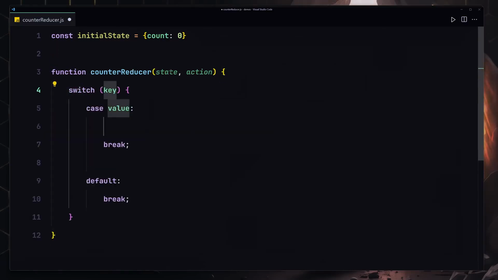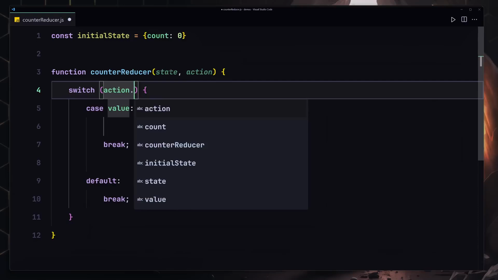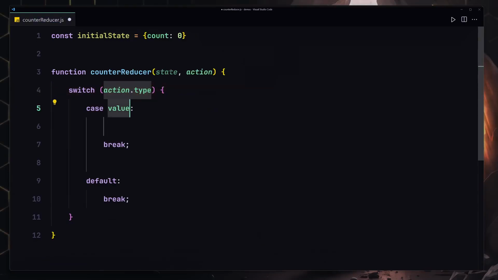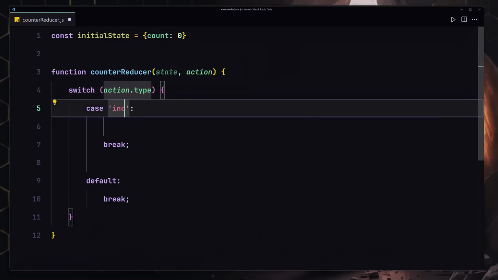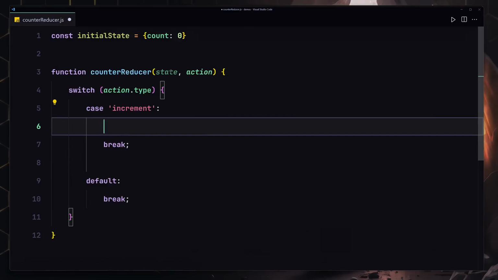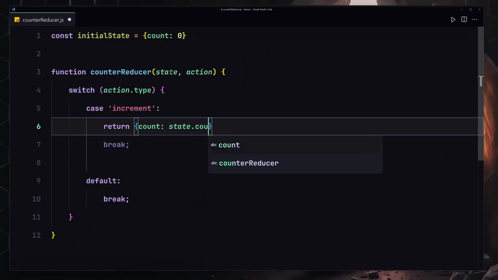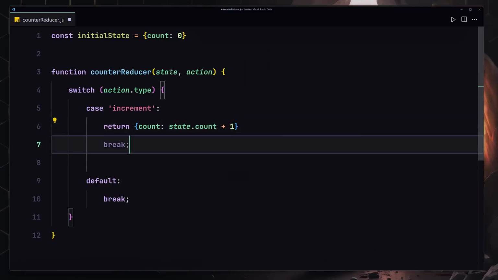So for the switch we are going to be providing an action.type. If that is the case, we are going to be providing the first case, like increment. So if the case is increment, we are going to be returning the count, and let's just write state.count to access our data from our count, and we are going to be incrementing it by 1.